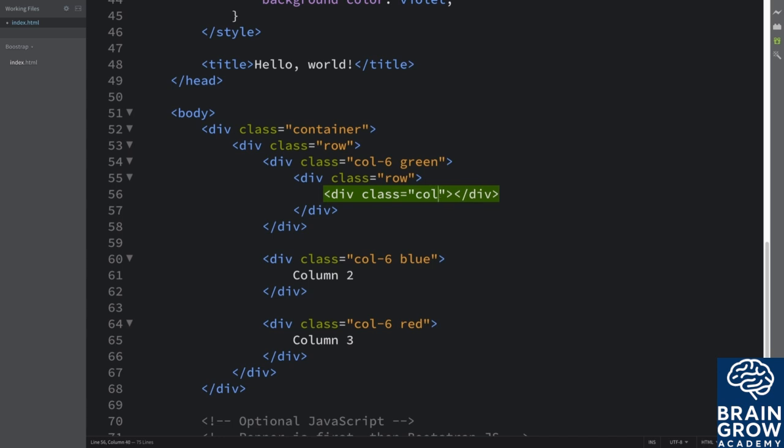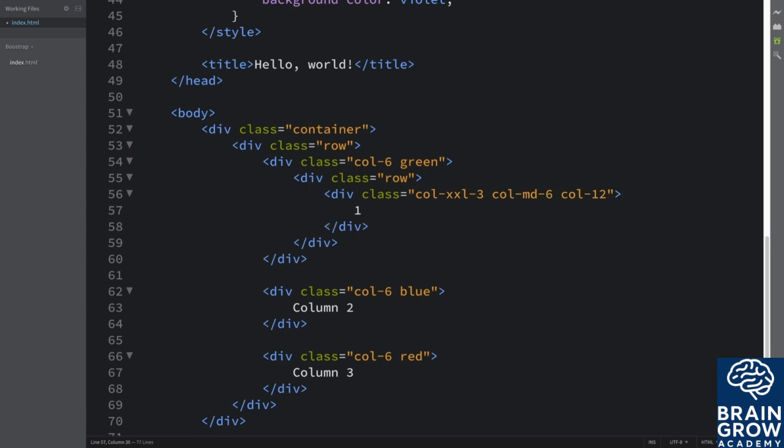What I want to put is col-xxl-3. You can put whatever combination you want, however many you want, whatever breakpoints you want, whatever number of grid space you want. That's totally up to you. But this I think demonstrates the use case of this. And 12. I'll put literally the number 1 here.